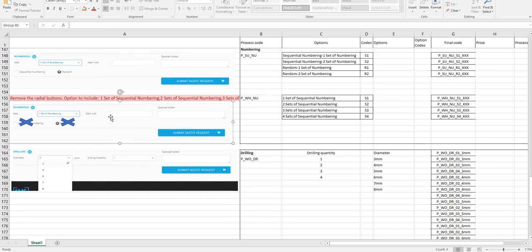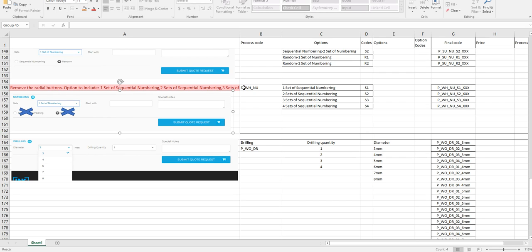Now we're also adding a new numbering option, numbering type 2, with this supplier Whirlwind, WH. As you can see, first of all, we're ditching the sequential numbering or random numbering. They don't have that option, and they only have 1 set, 2 sets, 3 sets, or 4 sets of numbering, and that's the only selection you'll be making. As you can see, these are the short codes, and those will create this final code here.